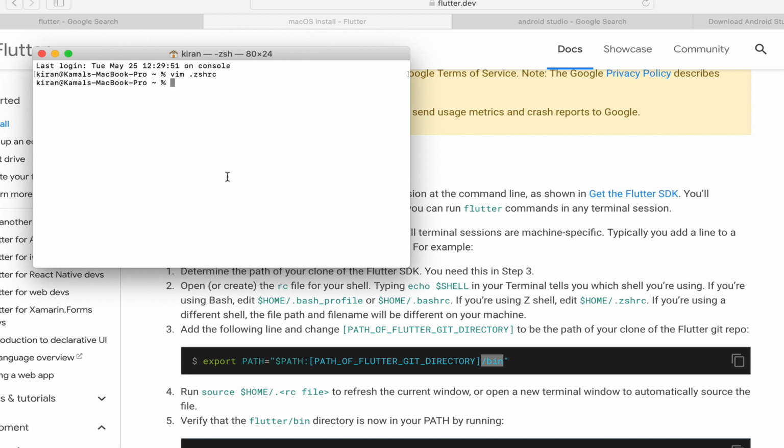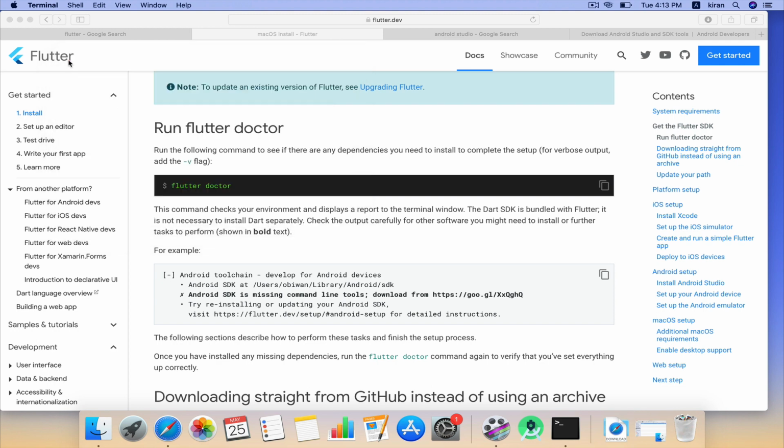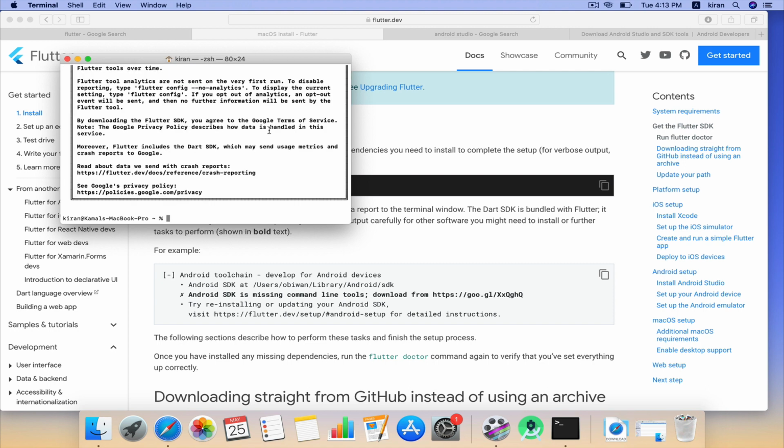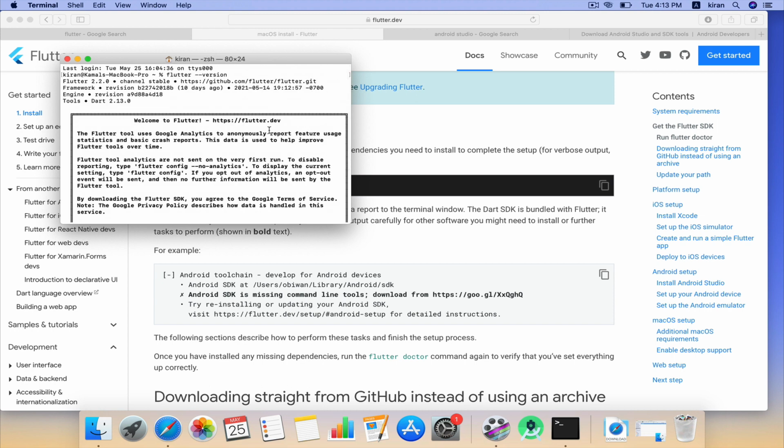Now to check whether Flutter is working fine or not, flutter --version. So as you can see, Flutter is not installed over there. What to do? First exit this one, and again open the terminal, and now search flutter --version. As you can see, this is working. So the trick is, Flutter is installed on your system, but on the current window it won't get the Flutter command. So you need to quit from the current window and again start the terminal.